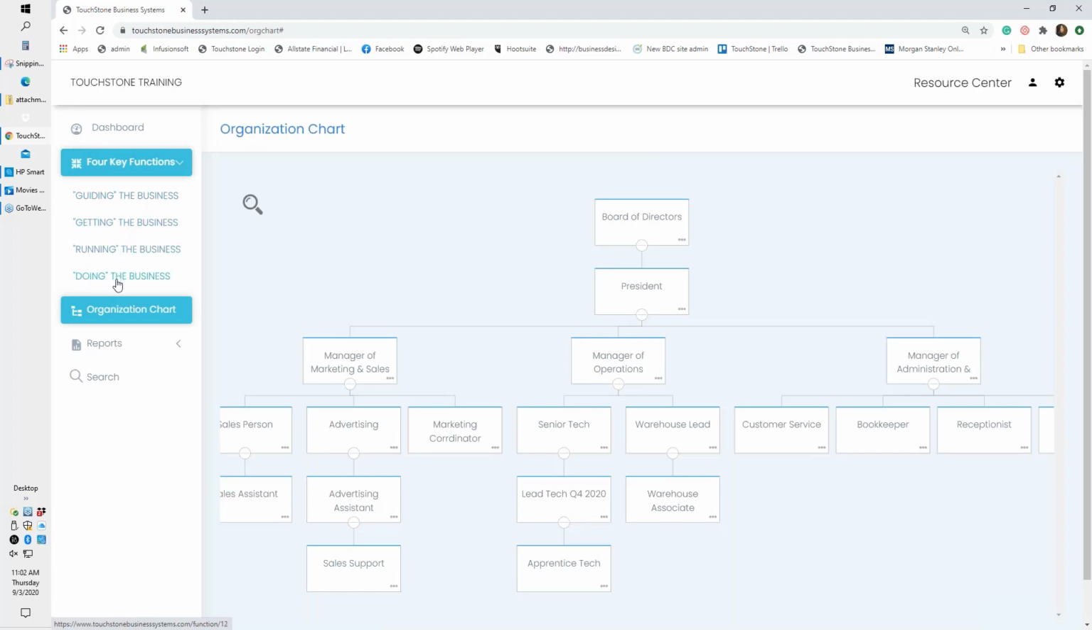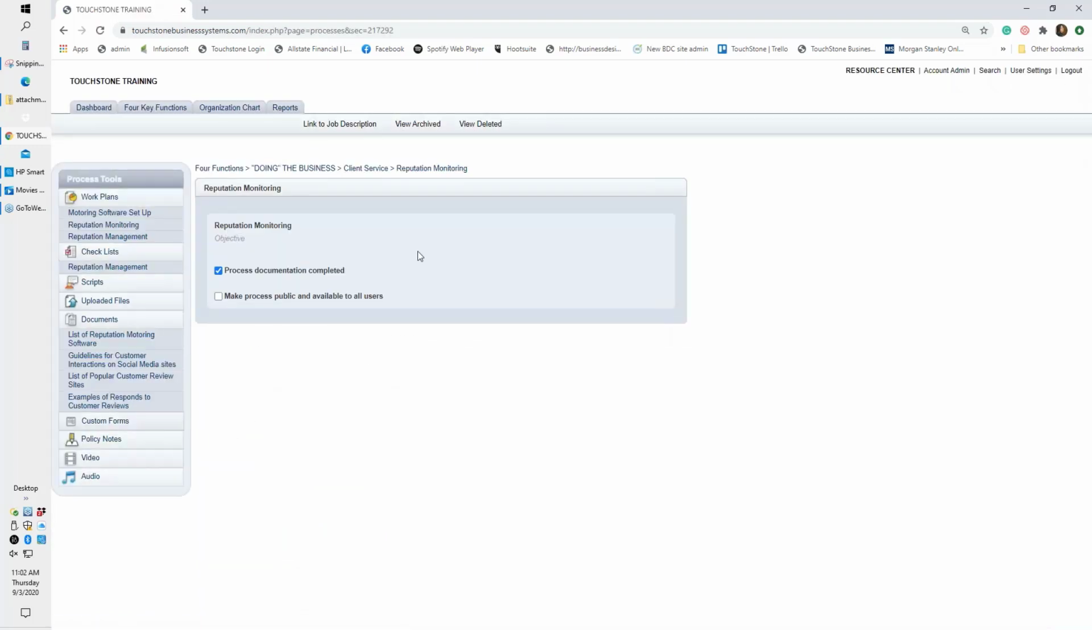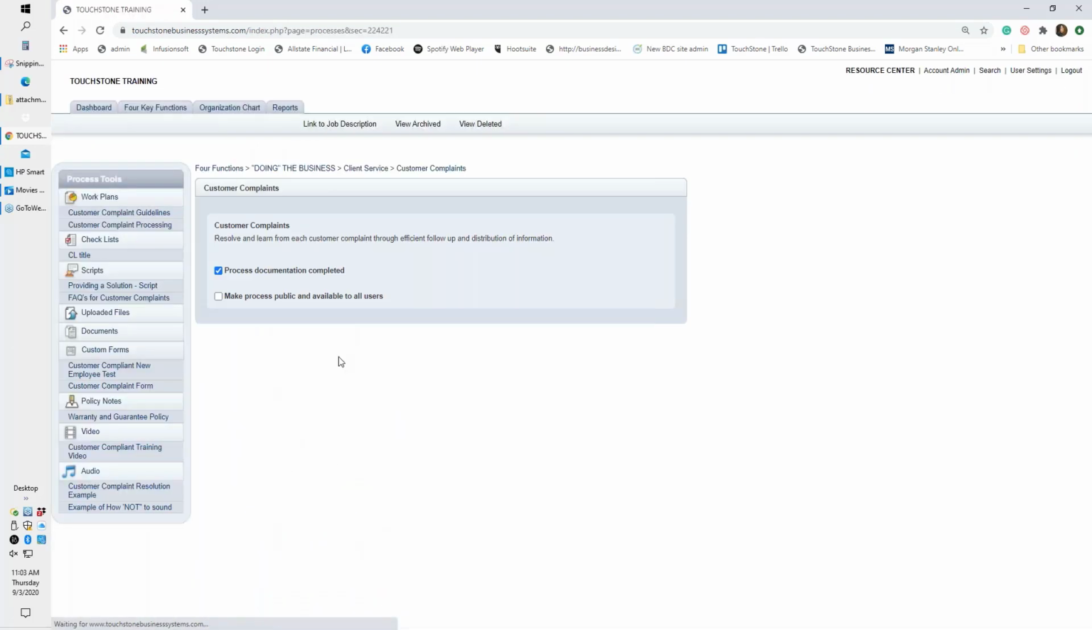Those processes that I was just reviewing are in Doing the Business, in the library right here. Every function has its own library. These three processes, which are related to customer service or client service, are here in this library. And you can download them there. That form I was showing you, these are the client complaints form here. If you want to edit that, you just click the form.